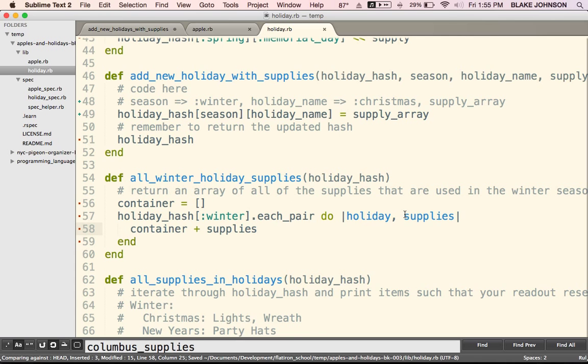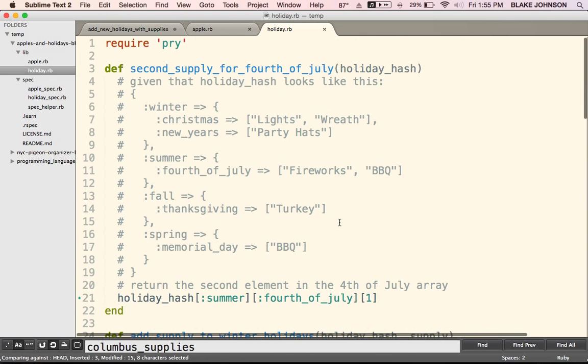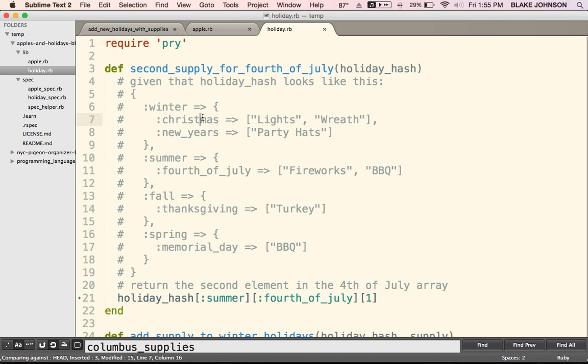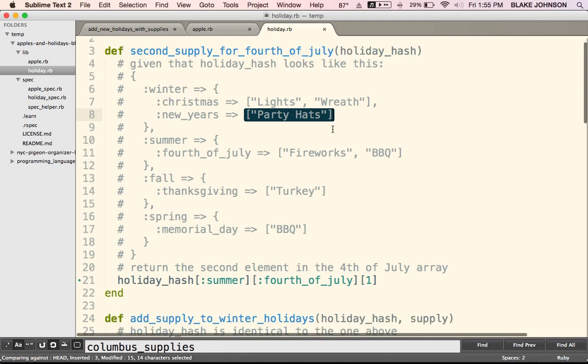So Sylvia, supplies in this case refers to the exact same thing it did before. If we look up here, I said the key of winter is going to give us this whole hash. And then we're going to say each pair. So first we're going to get Christmas as the holiday and this array, and I'm going to call this supplies, and I'm going to call this holiday. I can call it whatever I want because I can name those variables. It's just a semantic name. So the first time we go through, supplies should be this. The second time we go through, supplies should be that.